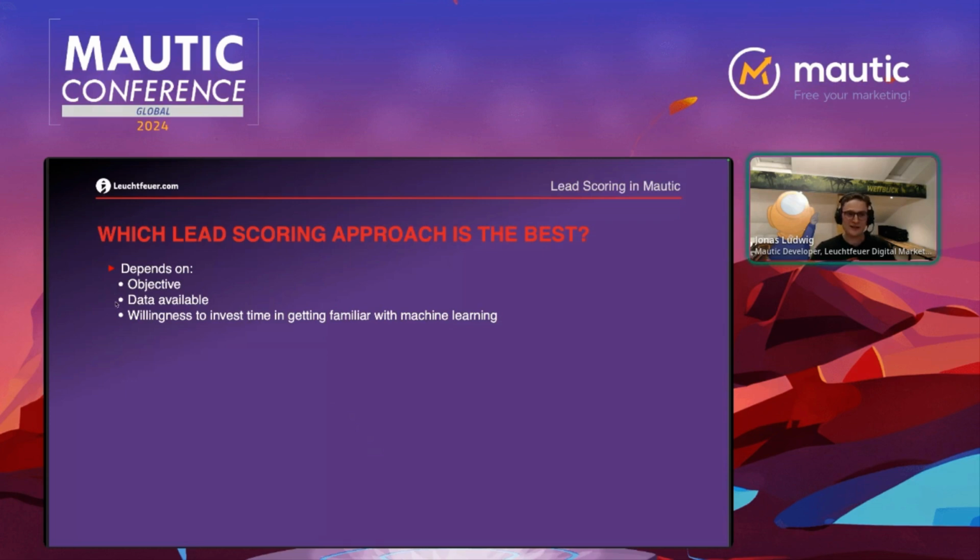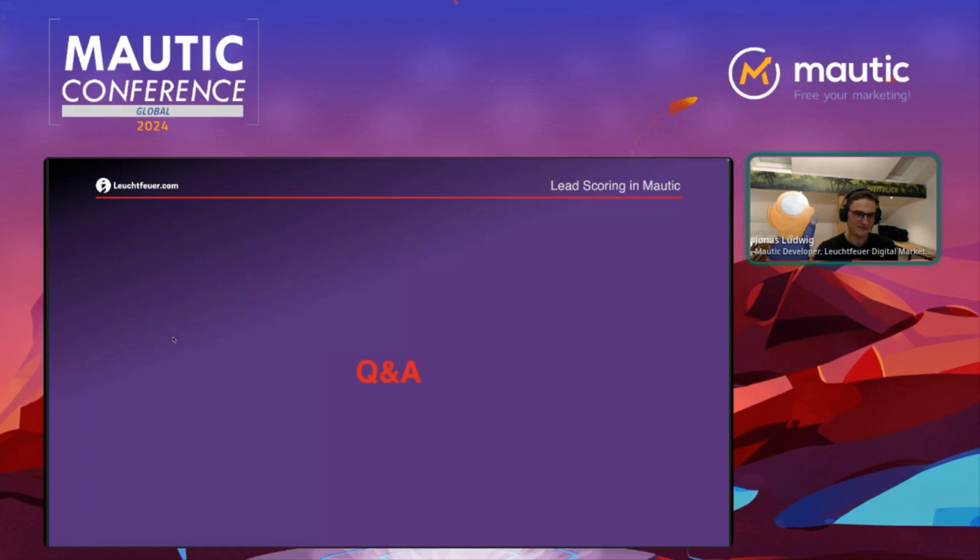Another thing is that it also depends whether you have past data available, because you can't build a machine learning model without past data. And the third point, it also depends on your willingness to invest time in getting familiar with machine learning. Yeah, and so this is basically my conclusion on which approach for lead scoring is the best one. And with this conclusion, I'm ready for the Q&A.